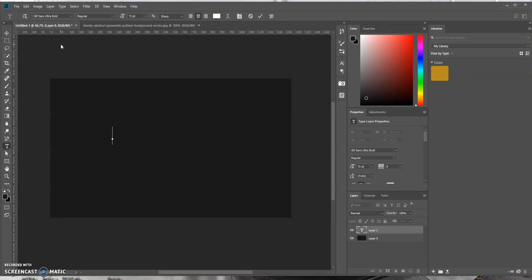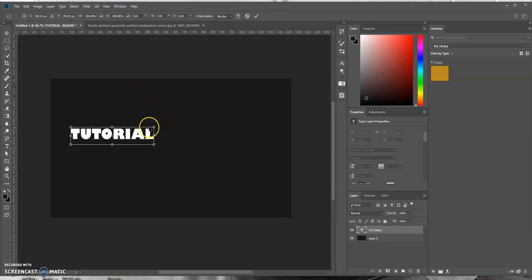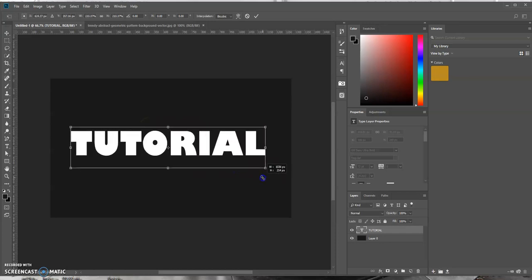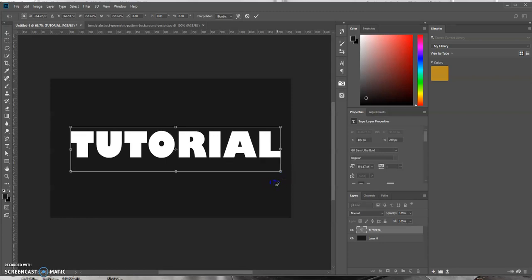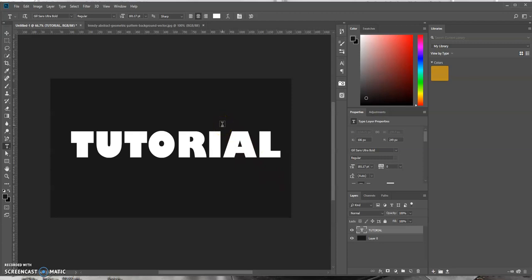So I'm just going to type in tutorial, and now I'm gonna go ahead and resize it. And all I'm doing is Control T to select my text layer, and then I'm holding down the Shift key as I click and drag to do this. Press enter. You could go through centering the text if you want on your canvas.